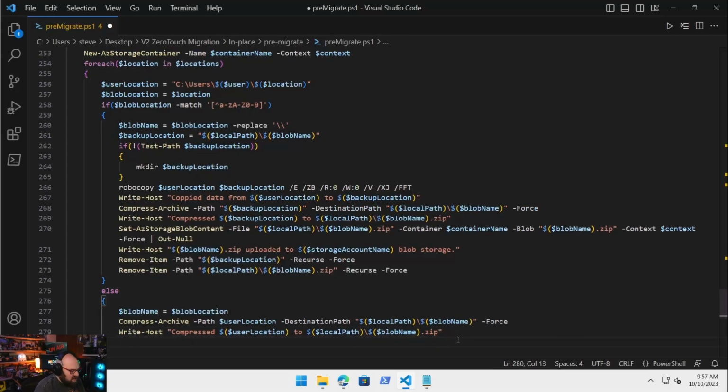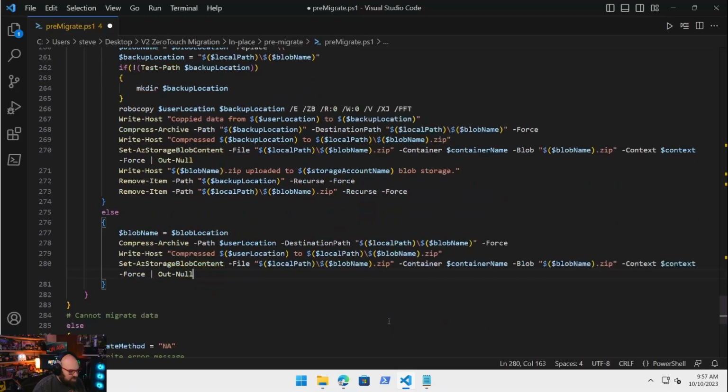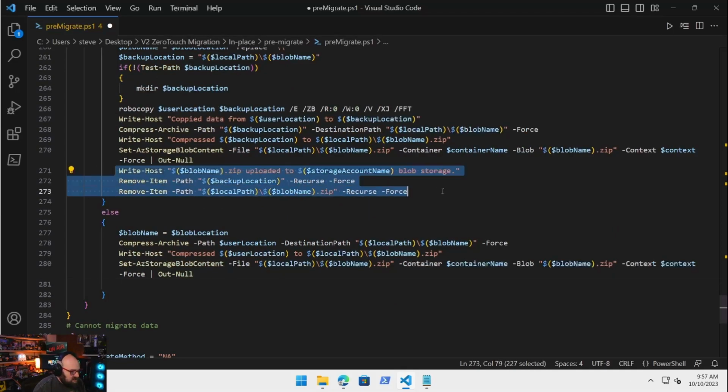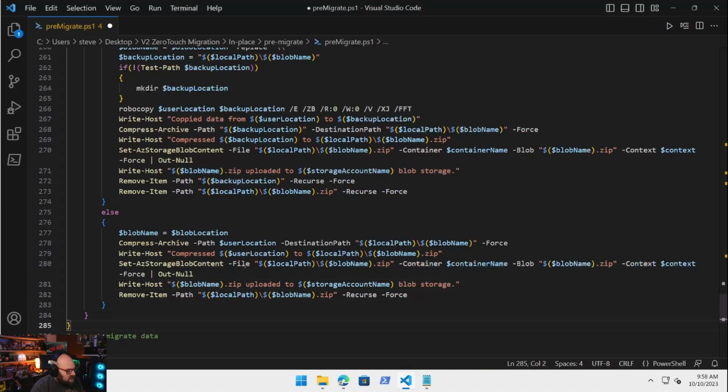Now we just set our content. So again, I'm just going to pull this since it's pretty close. Local path blob name, container name, blob name .zip. Yep, it's the exact same thing. And after this, we Write-Host. That could be the same thing, actually. In fact, we should be able to copy all this and just get rid of the backup location one. So we wrote host and we deleted the blob. Yep. All right, cool. That took care of that.